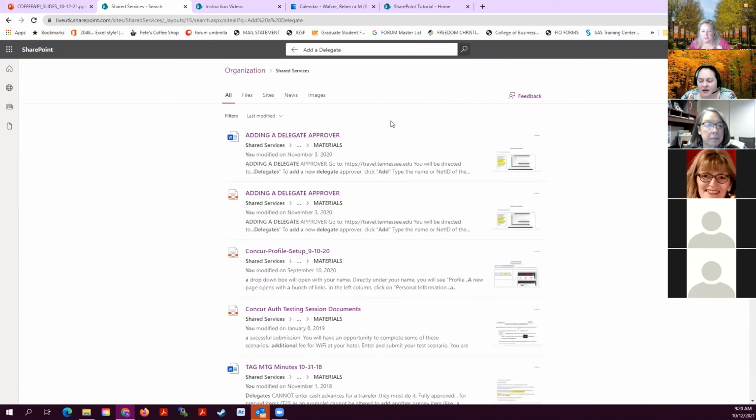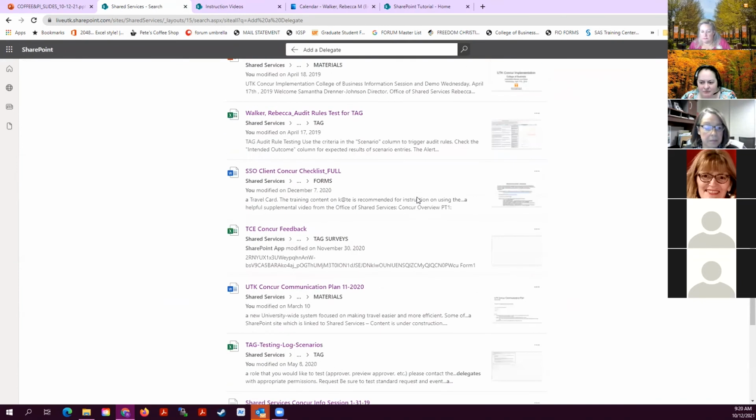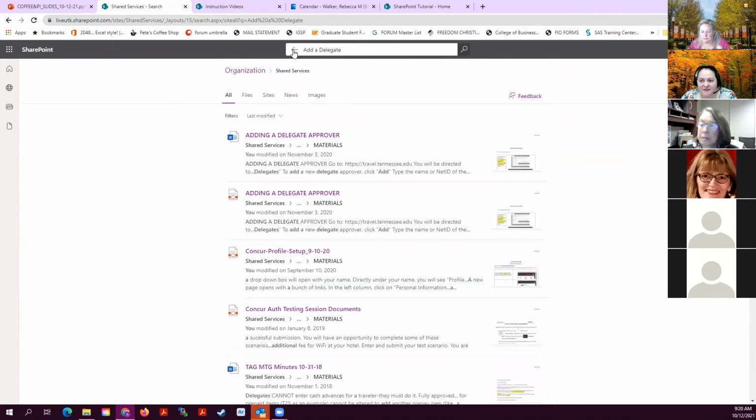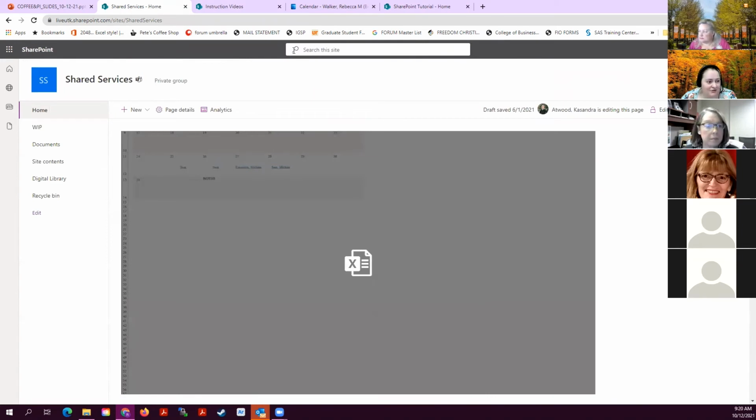It's going to pull up any documents that have that title or even part of that title in it. So here's adding a delegate approver, here's adding a delegate approver, and other related documents. So it's a very robust search feature. If you have lots of documents in your library and you have a difficult time distinguishing where you put something, say the file structure was built by somebody else and you're having trouble finding it, you can just search in there and it will take you to it if you know the file name or even part of the file name.